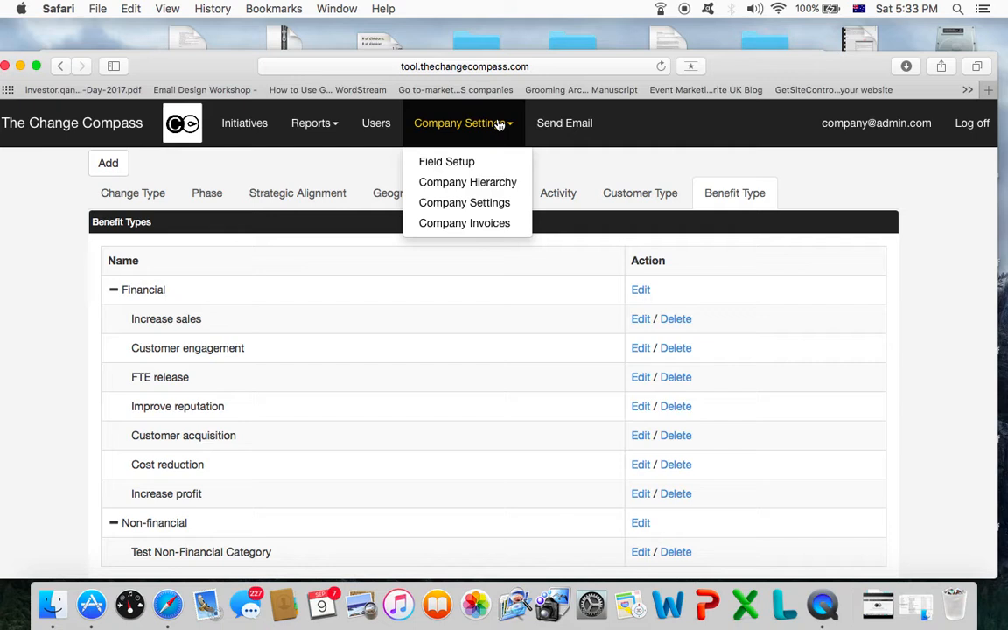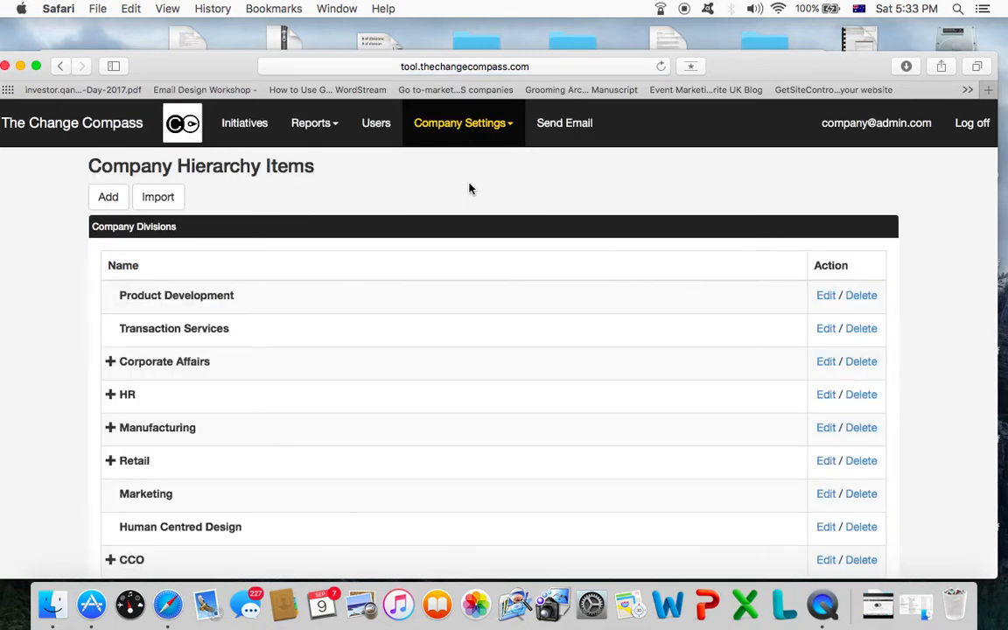After we've gone through this, ensure that each of these fields are the right fields for your organization. Let's go ahead to the company hierarchy section, which is actually quite a critical part of the setup. So what we're going to do here is actually to set up the 3 levels of hierarchy for your organization.